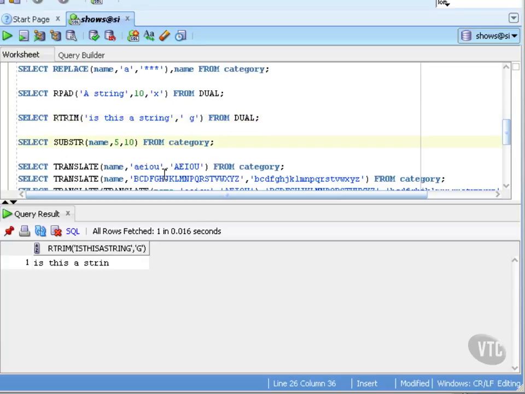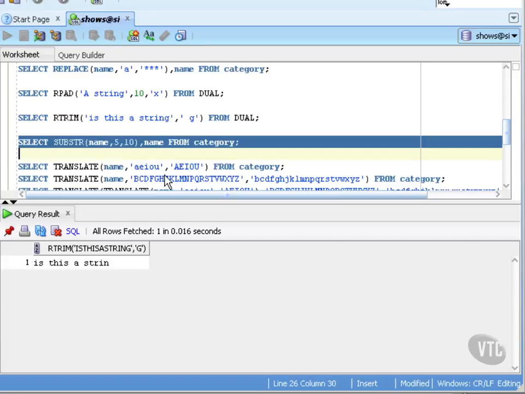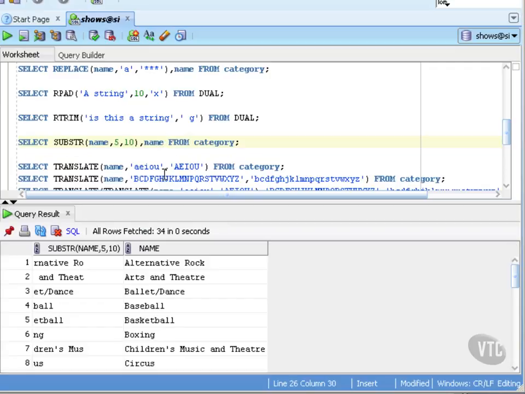And here we have substring. I like to put the name field in there so we know what's going on. So it says substring name from 5 for 10. So it goes from the 5th character, which is the R, and takes 10 characters, chops it off after the O. So it's taking a section of the string from the category name field.